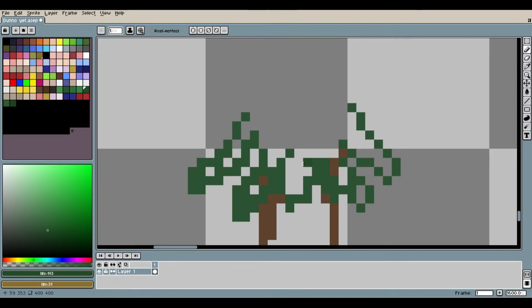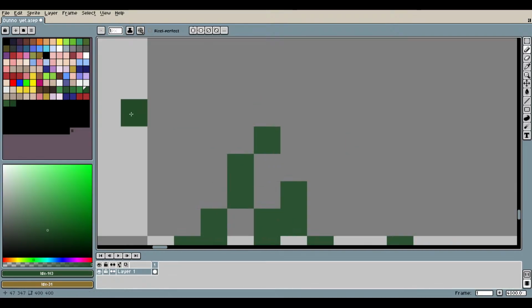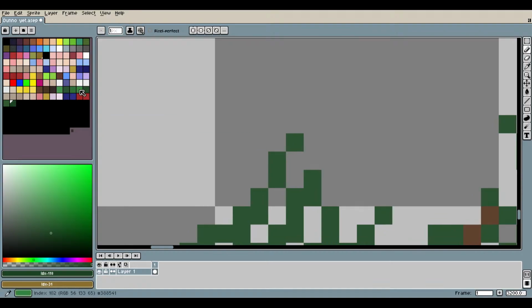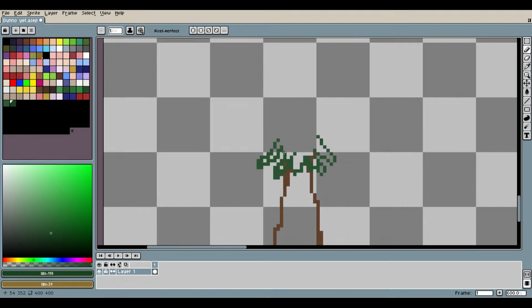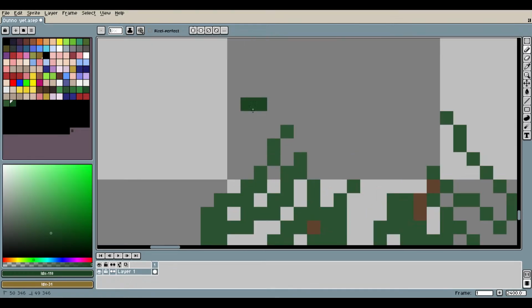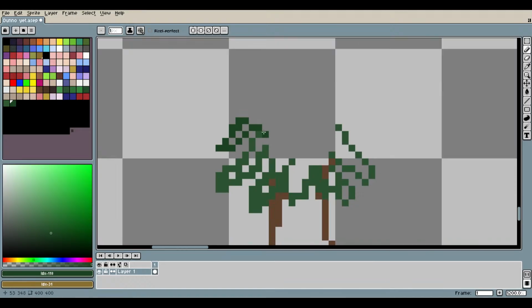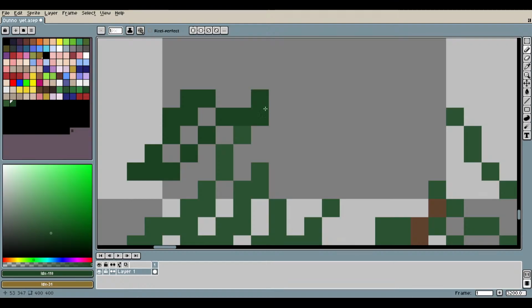I want it to be. Yeah, yeah, I like that. The color palette I have over here is what I used for my trees last time. So I just went with the same one, since it worked pretty well. Decided to keep using it.